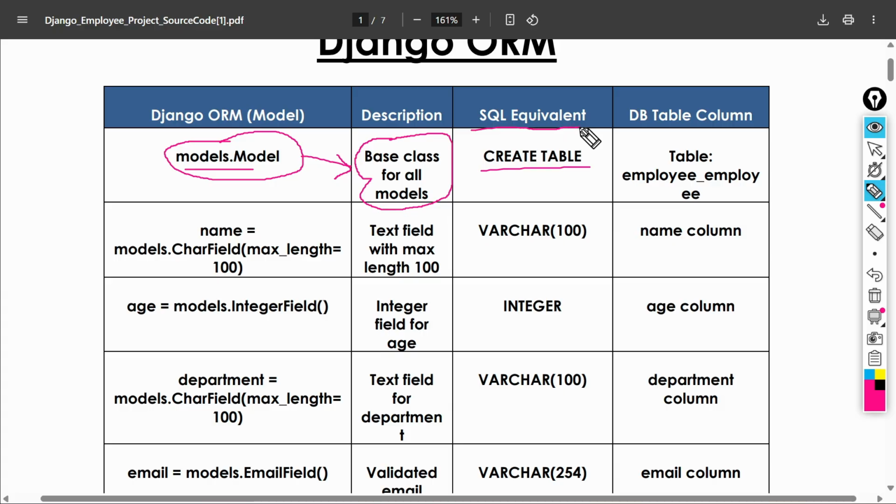Just wait guys. Hello. Yes, yes. Will you teach abstract model? Abstract model.